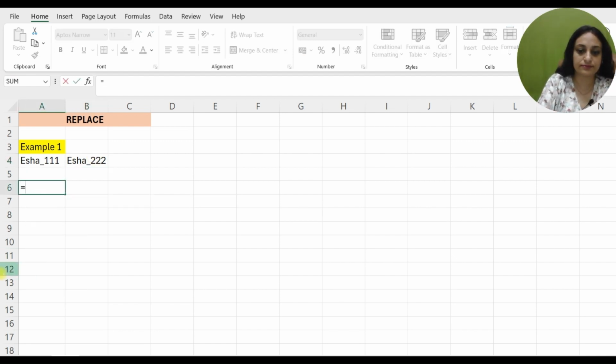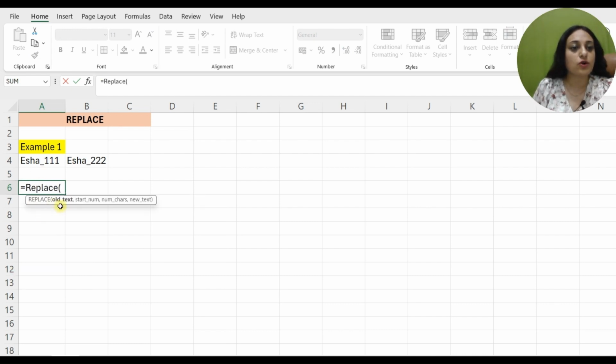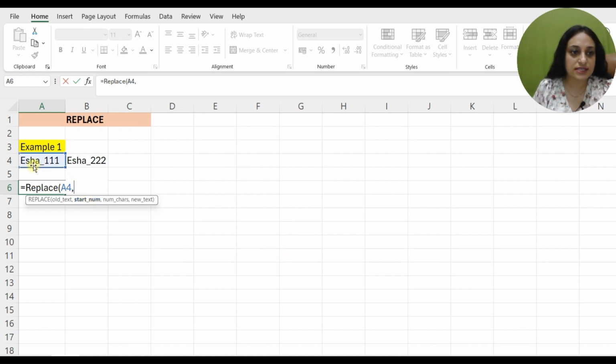I'll say replace. Then it's asking for old text. So in this case, I'll select cell A4 where I want to make changes. Next, it's asking for start number. So start number basically where you want to start with to make changes. So in this case, if you see Isha_111, I have to change it to Isha_222. Sixth character onwards, Isha is 4 letters and then underscore fifth letter and then sixth. So sixth letter onwards, I want to make changes. So I'll say 6 here.